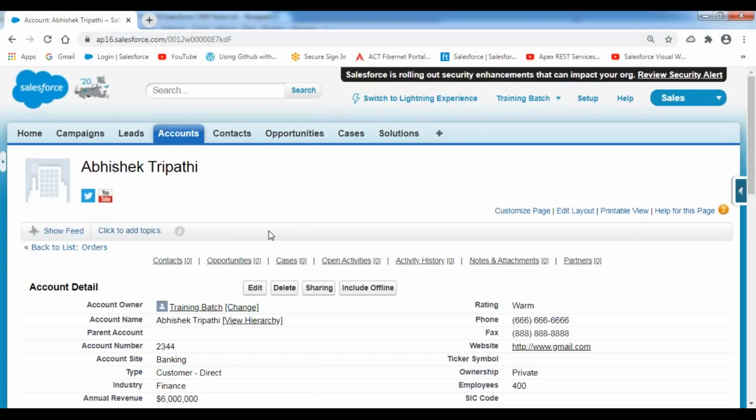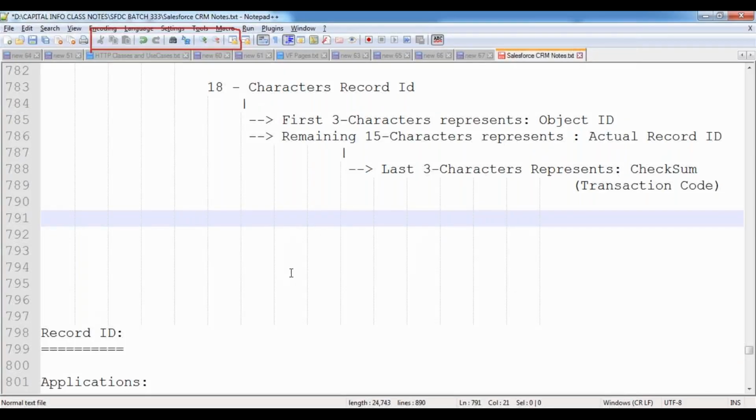Now, for this record, an ID has been generated by Salesforce. Where can we see this record ID? We can see it inside the URL. When you observe this URL, here you will have the record ID. Inside the URL, the record ID is available.